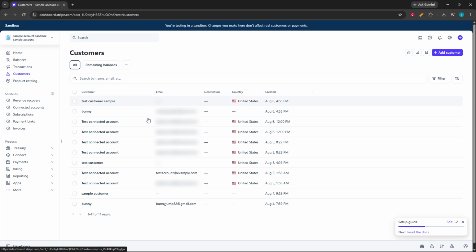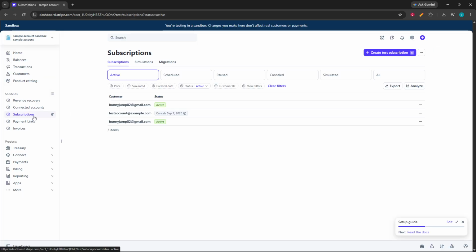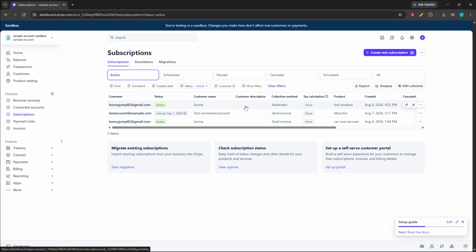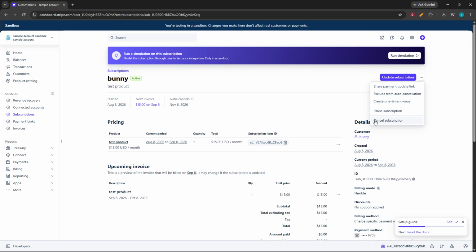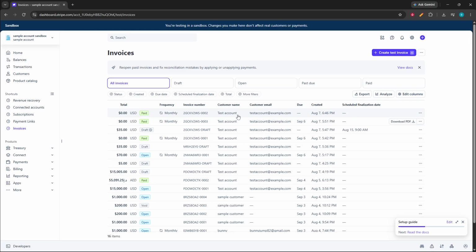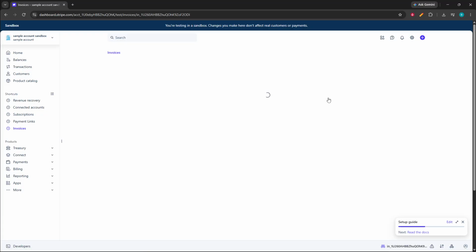To clear more test data, go back to the relevant section and open the next record you want to remove. Repeat the same process for any additional test customers, products, prices, subscriptions, invoices, or other removable records. Keep in mind that some test payment records may remain in Stripe as transaction history. If Stripe does not provide a delete or archive option for those items, leave them in the sandbox environment.